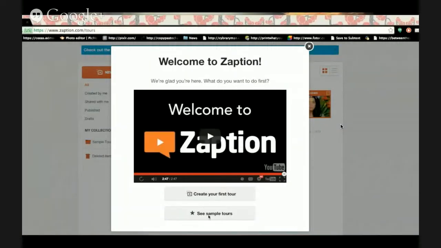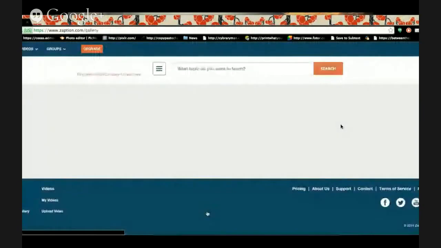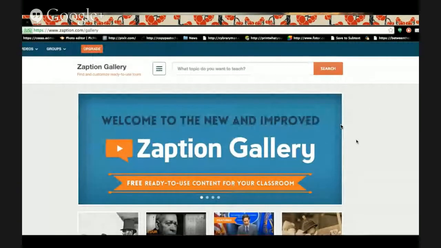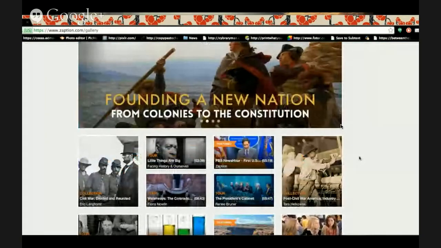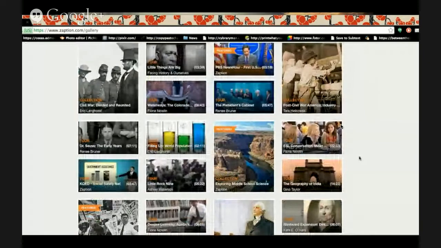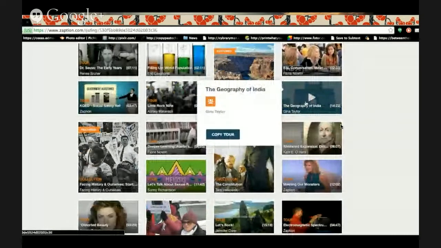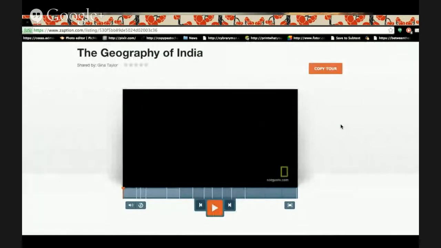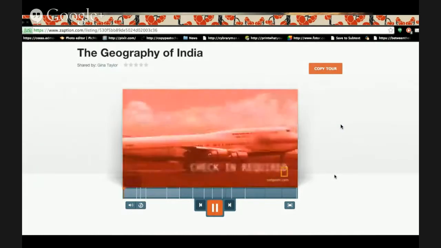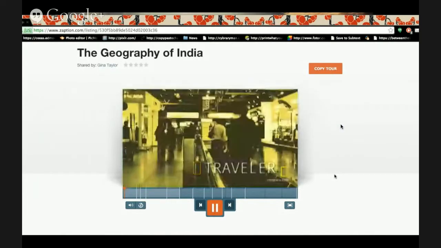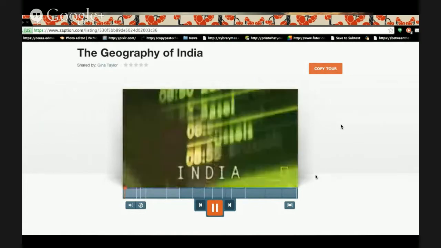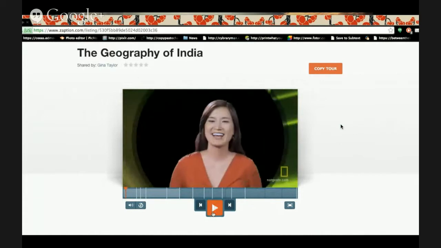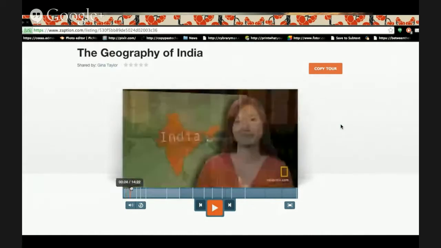Let's start by seeing some sample tours. Here you have the Zaption gallery, free ready-to-use content for your classroom. Just scrolling through here, you can see the different tours and collections that are available for you to use. Let's click on the Geography of India. Let's skip ahead to one of the questions and see what the prompts will look like.